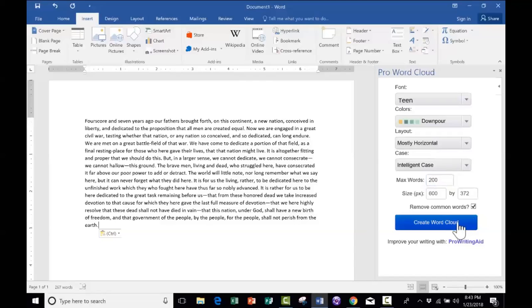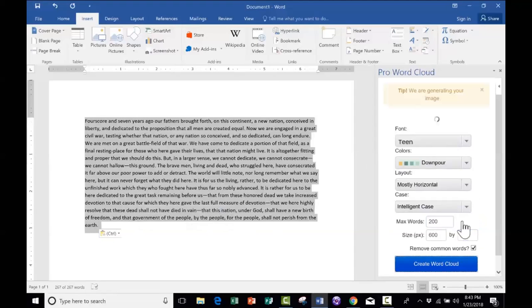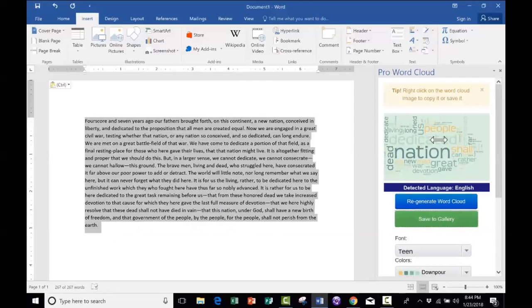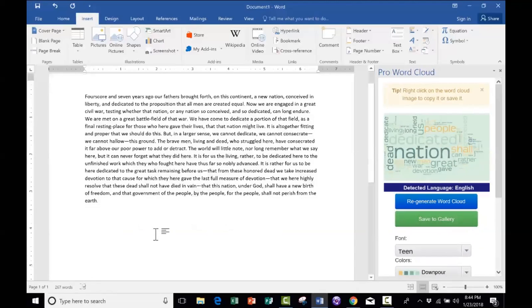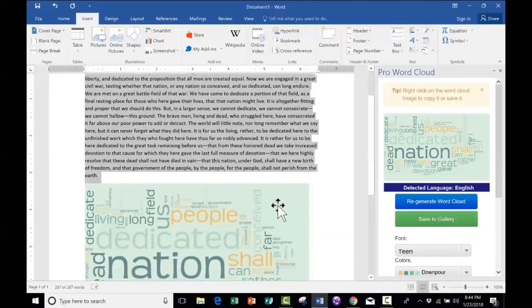The last step before I click create word cloud is I have to highlight the text that I want to be turned into a word cloud. Now I can click create word cloud. It's generating an image for me. There it is. And then I can right click on the word cloud, copy it, and then I can click into my document and right click paste. And there's my word cloud.